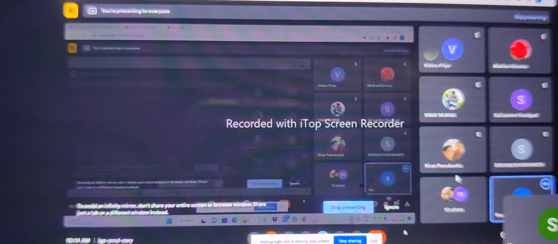Please keep these points in mind when you are working in real time or performing in an interview. If you explain these things to the customers, definitely they will be impressed.